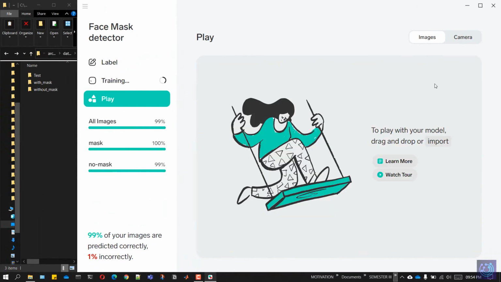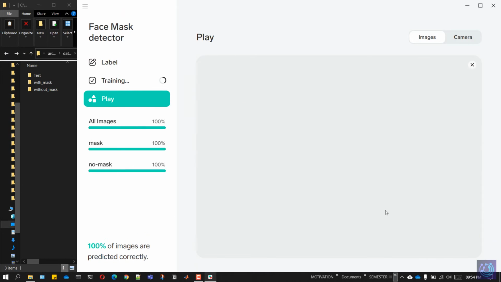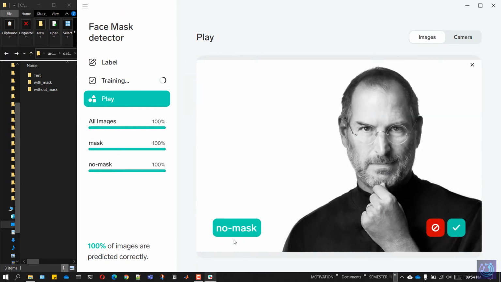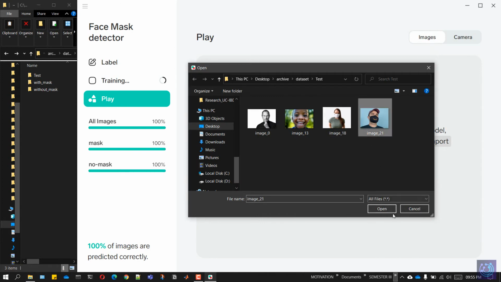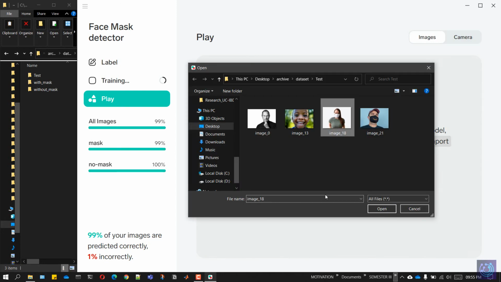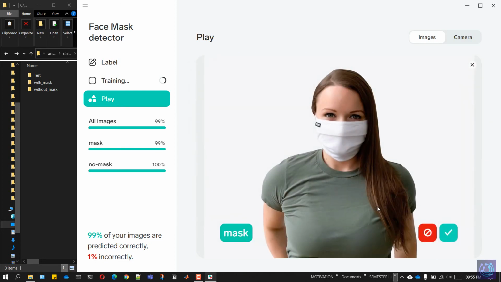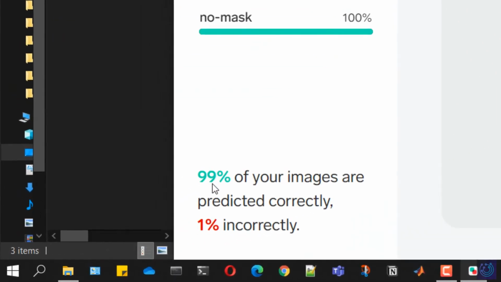Yeah, as you can see, it correctly predicted that this child does not have the mask. Let's try with another image. As you can see, again, it predicted correctly, no mask. So let's try with the mask. And let's give it a try one more time. Yeah, there you go. Our model is working correctly, and it has around 99% accuracy.